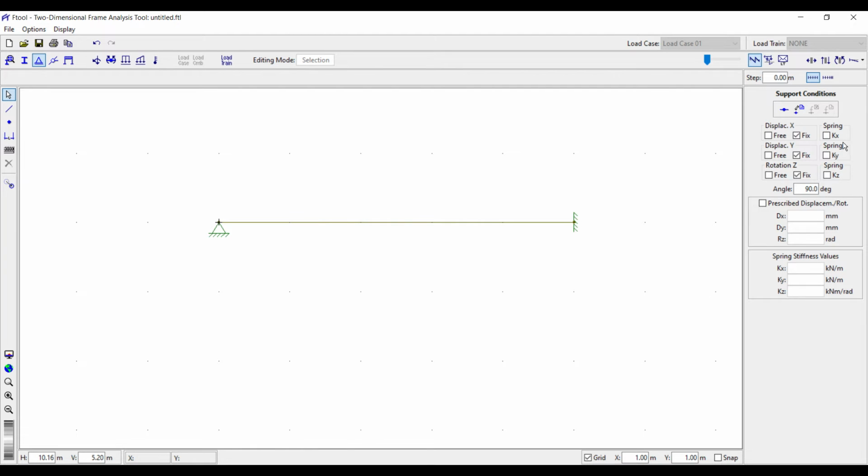Then you can even define spring. So this is actually applicable for foundation design and some other complicated design, but we are just going to limit ourselves in this video to these 3. So let me change this support back to a roller support. That means I'm going to free X and Z and then apply it like this.